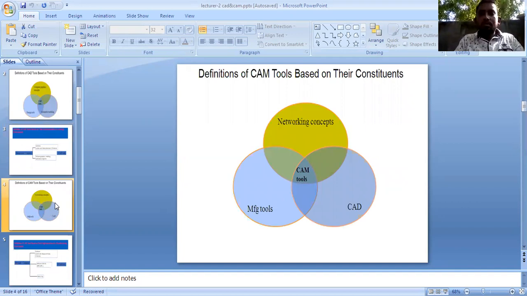Next is the definition of CAM tools based on their constituents. See here, these are CAM tools. How can we consider them? Networking concepts, manufacturing tools, and CAD. These three we consider as CAM tools.